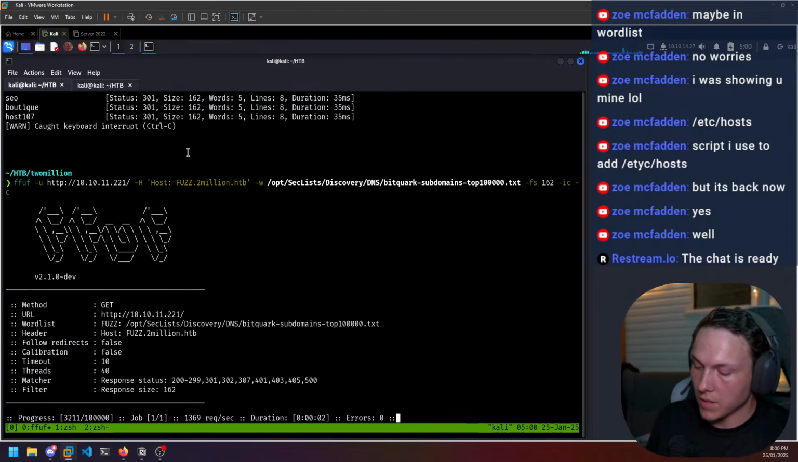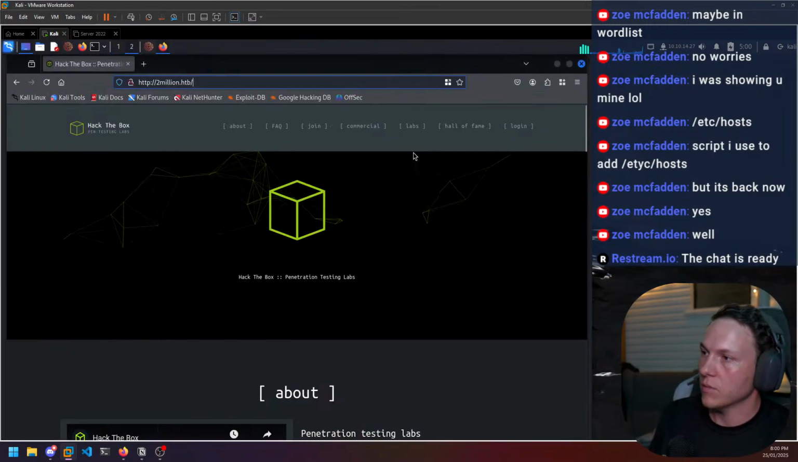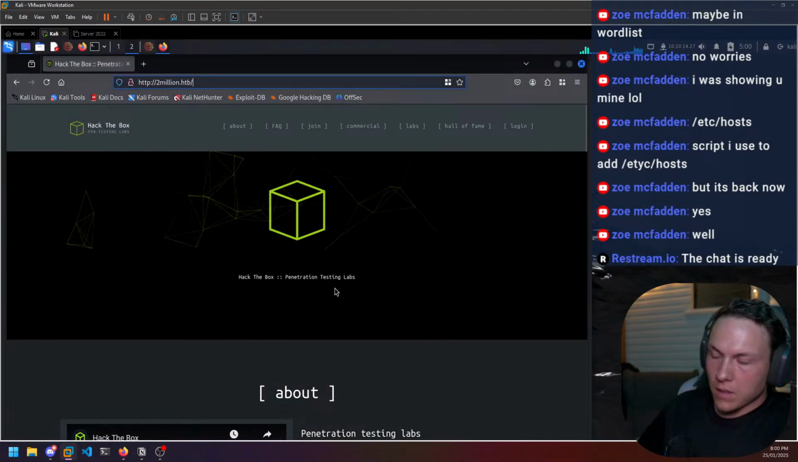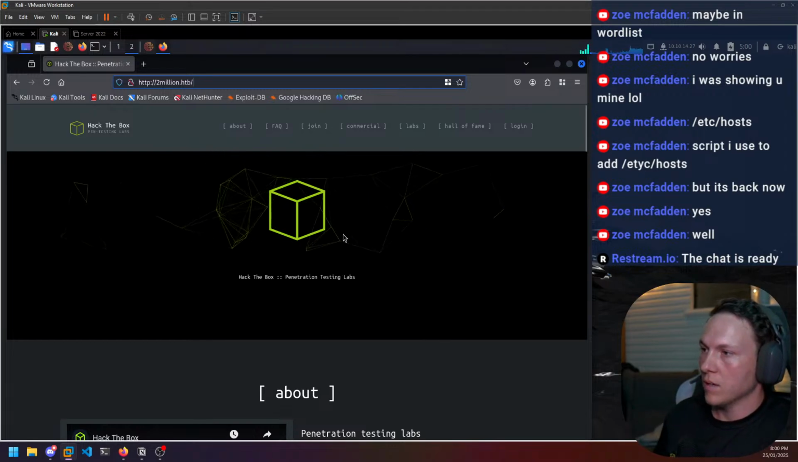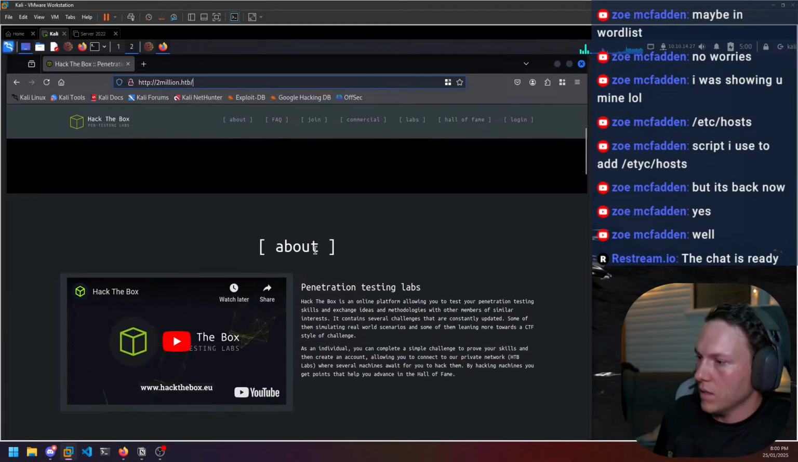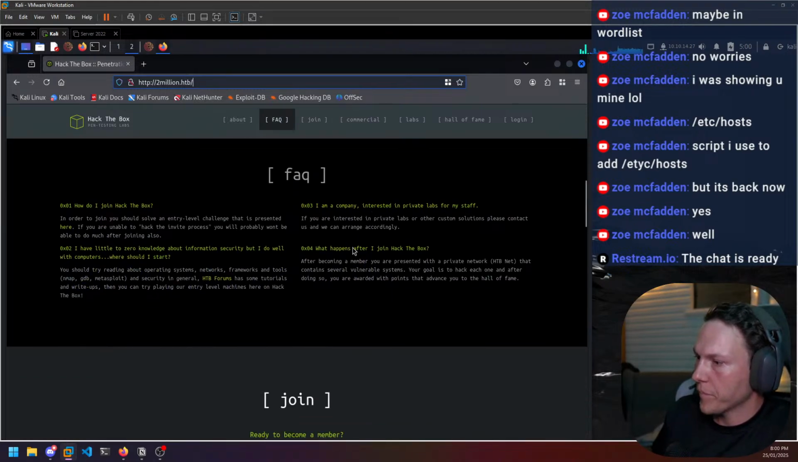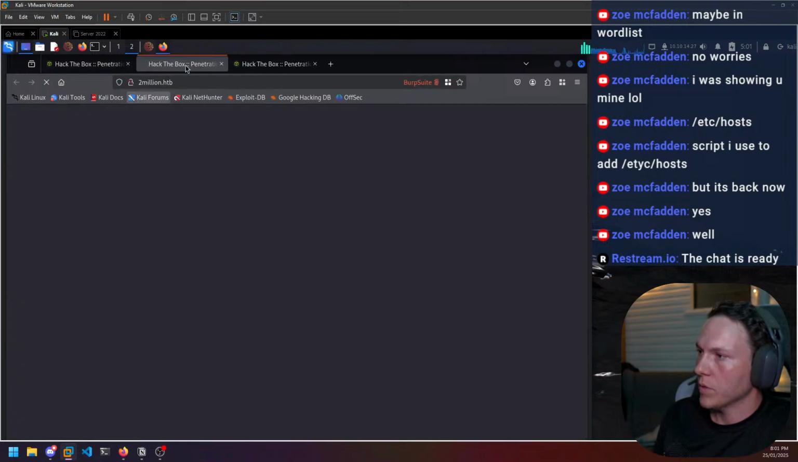All right, so while that's running, let's have a look at the website. All right, so we have Hack the Box, penetration testing. In order to join, you should have an entry-level challenge that is presented here. If you are unable to hack the invite process, you probably won't be able to do much after joining also. The other thing is I need to open this in my Burp Suite container.